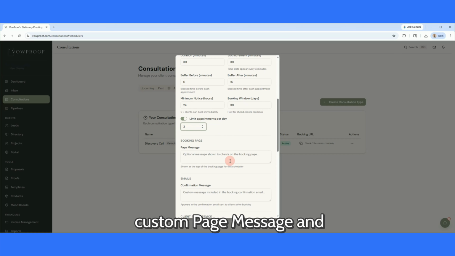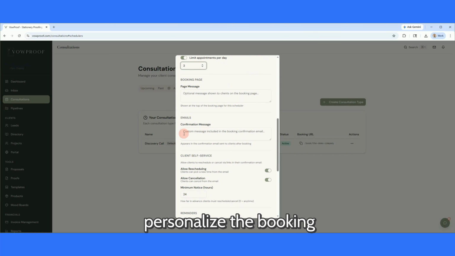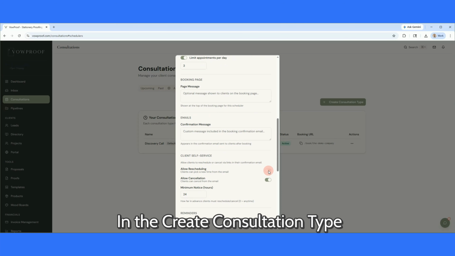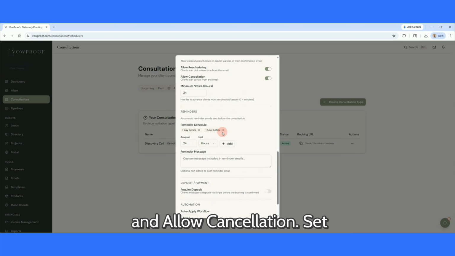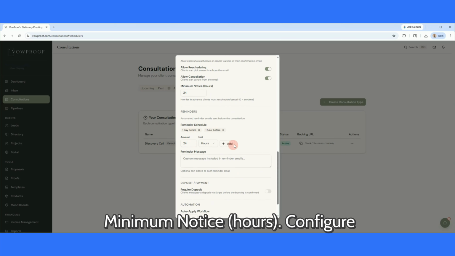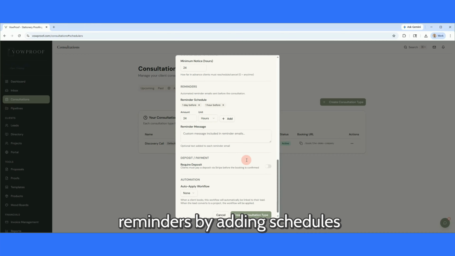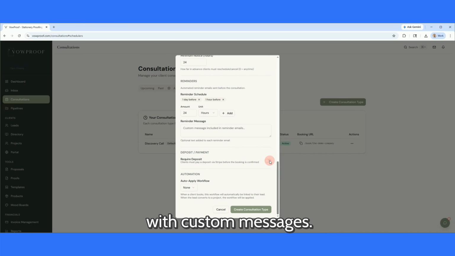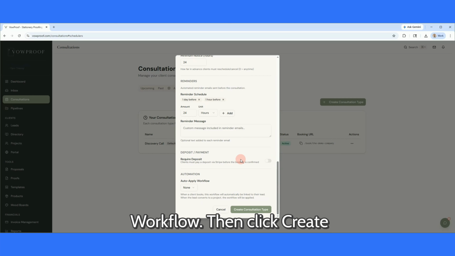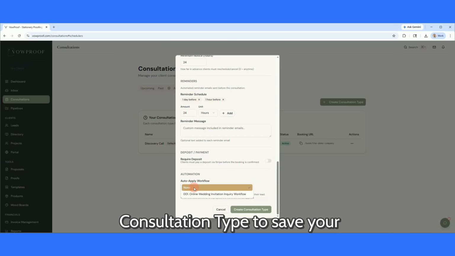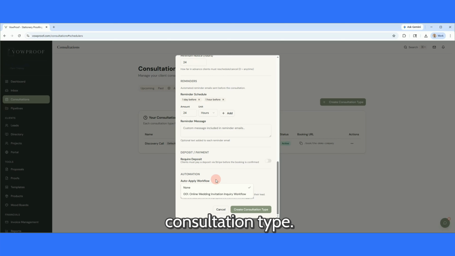Then add a custom page message and confirmation message to personalize the booking experience. In the Create Consultation Type modal, toggle Allow Rescheduling and Allow Cancellation. Set minimum notice hours. Configure reminders by adding schedules with custom messages. Optionally select an auto-assign workflow. Then click Create Consultation Type to save your consultation type.